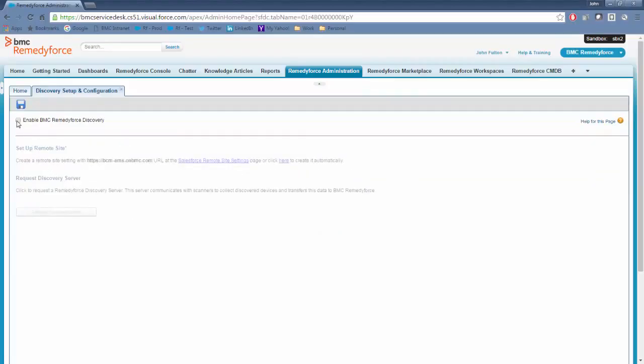And the first step is to simply select Enable BMC Remedyforce Discovery, and you'll see the text below is enabled. There are two remote sites that need to be set up. The first one is to access the provisioning server that will enable you to receive the Discovery server, this button below here. So first, just click on the Here link to create the first remote site. Okay, and you receive the message to confirm the success of creating that remote site.